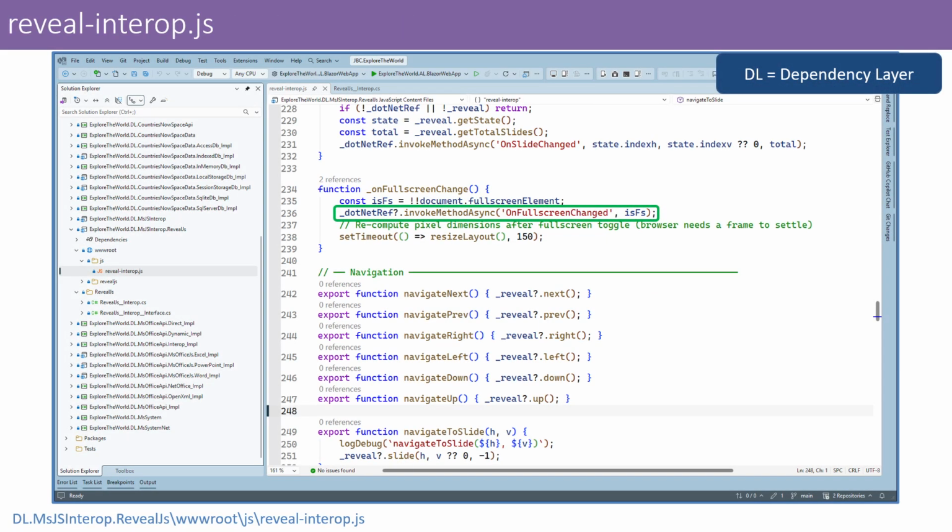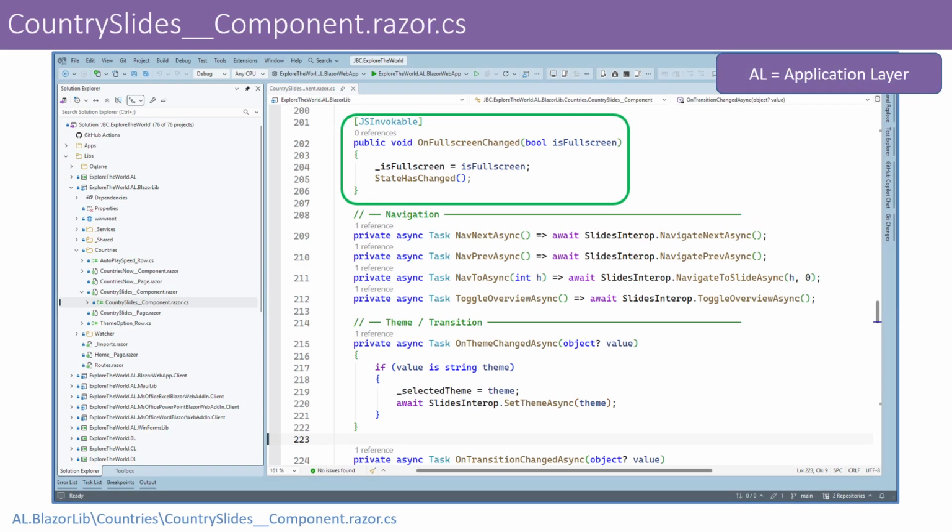So kind of going the other way, within the same JavaScript file, we have a reference back to the .NET application, to where it's going to invoke the method OnFullScreenChanged. By using the JSInvokable attribute, which makes that available for JavaScript to call, we can then have Blazor call StateHasChanged to handle some rendering, resizing, and things like that as well.